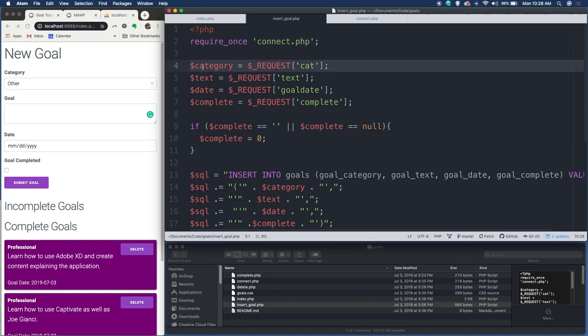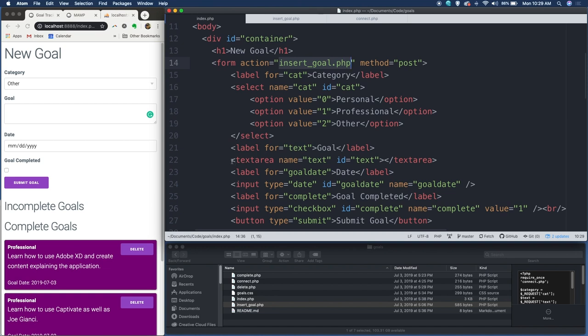And now these values are being passed by the form. So we use the superglobal array request to get the category, which is stored in the variable category, to get the text of the goal, which is stored in the variable text, get the goal date, which is stored in the date, and get whether or not it's complete, which is stored in complete. And again, these labels come from the name attribute of each value in the form. There's goal date. I typically set these to the same as the ID to avoid confusion. There's no reason that these can't be the same.